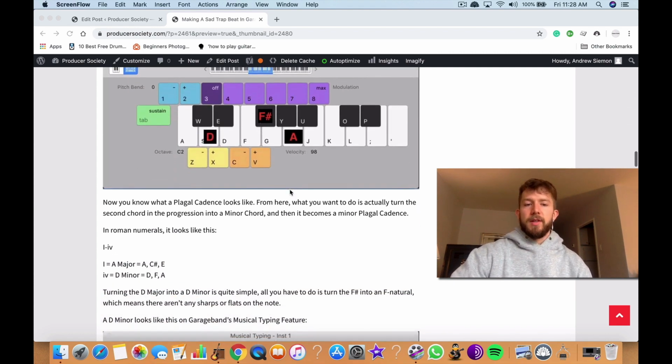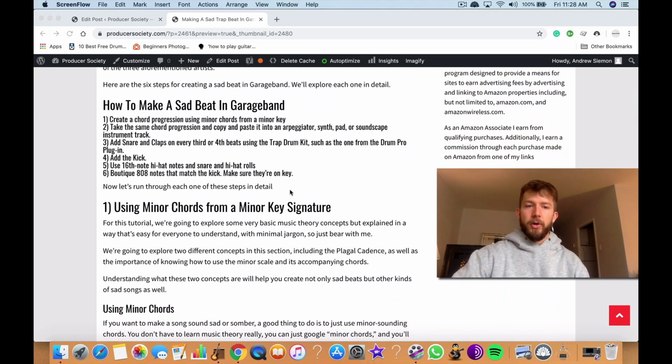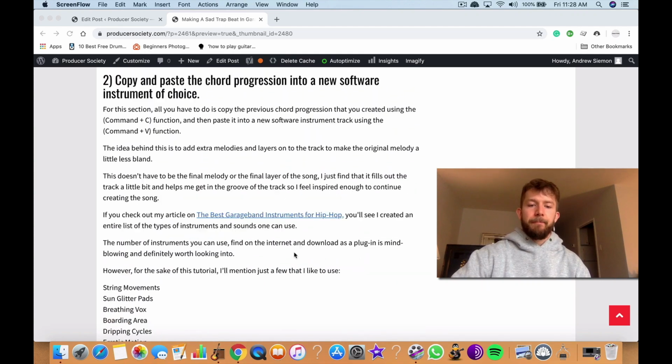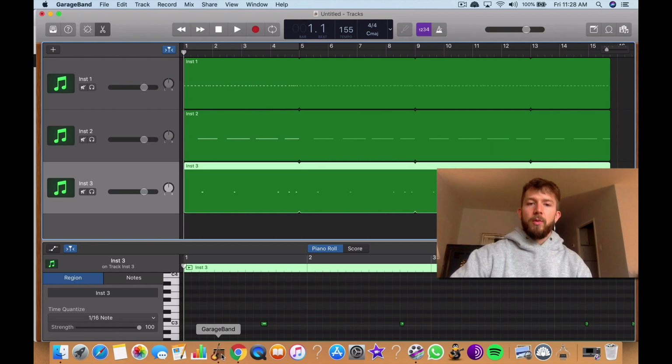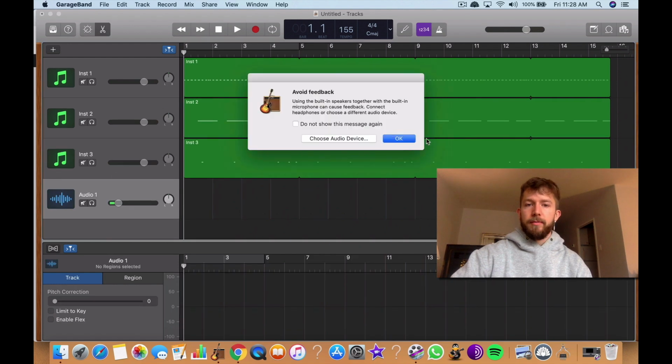So now that we've got the progression hammered out, we're on step 1, right? We just made the progression. And then what you would want to do is record it now. So we're actually going to do that right now.